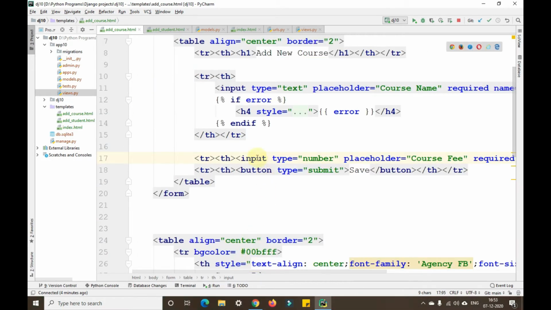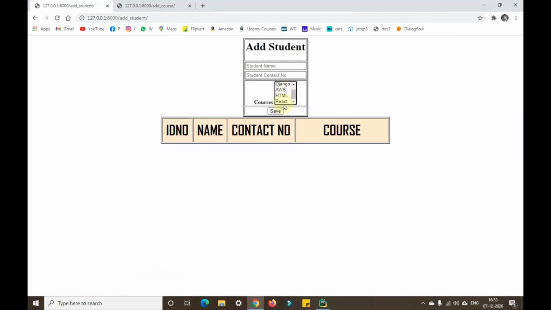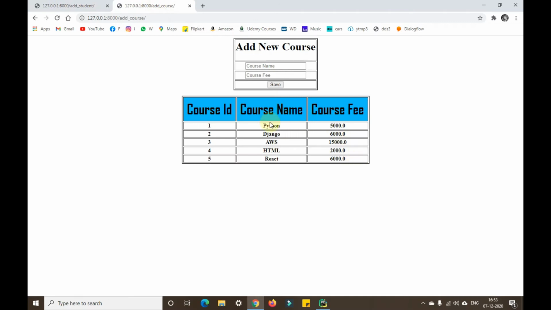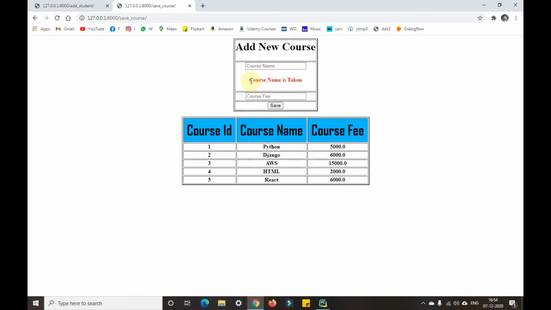So what is this error that we get? We get this error when the course name is already available in the database. For example, Python is already available here. As you can see, Python is already available, and I'm trying to give Python here with course fee as 6000, and I'll save it. So you can see there is an error that we are getting: course name is taken.